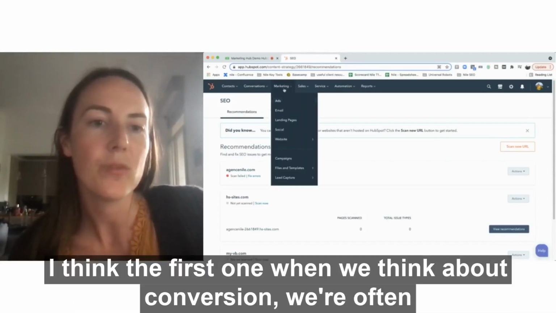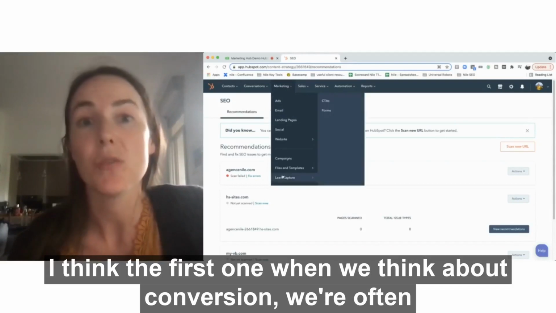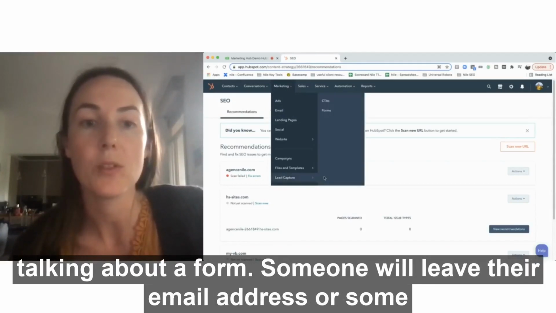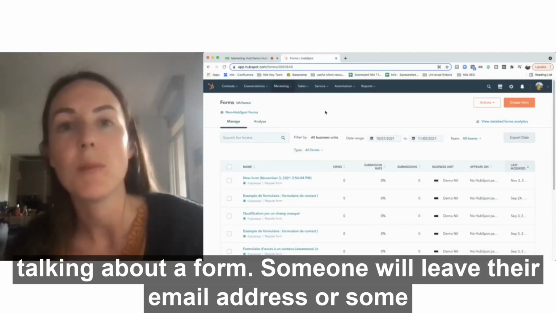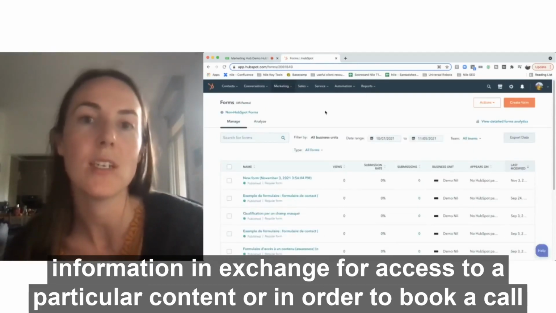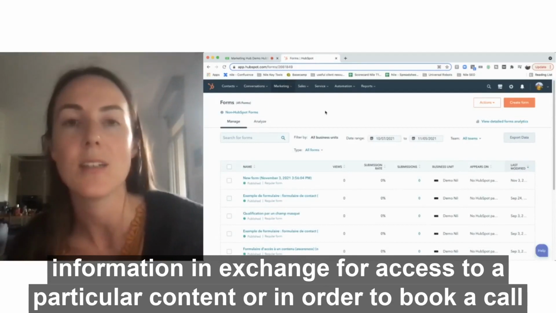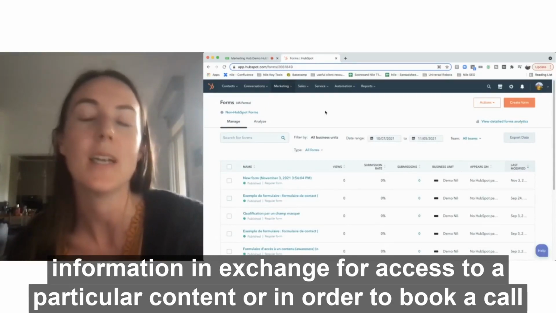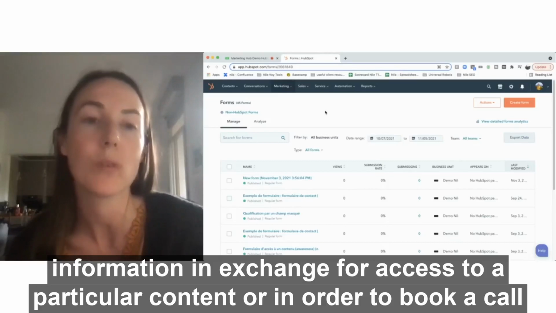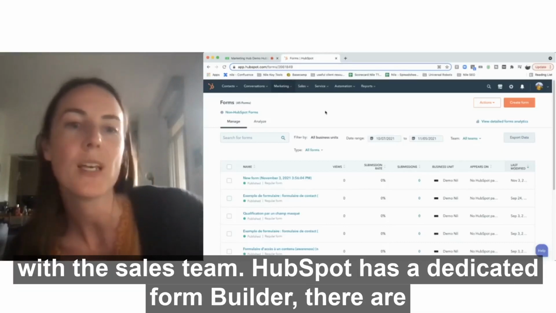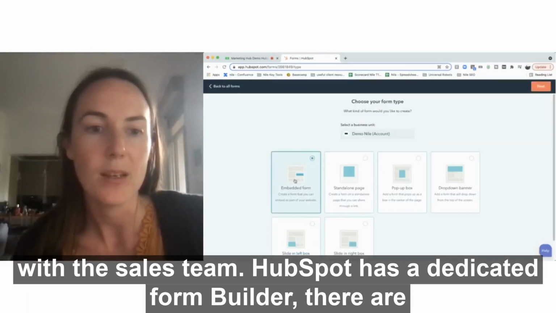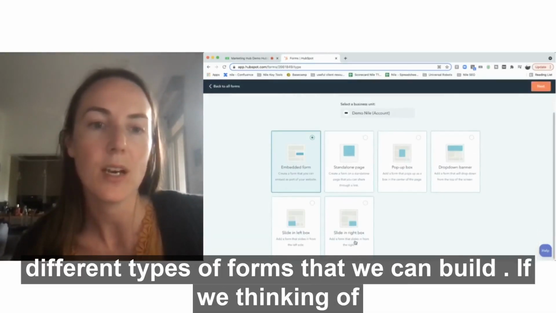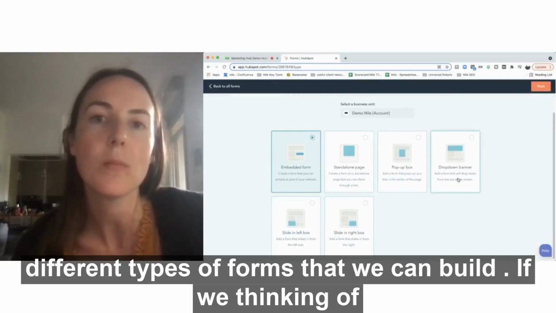I think the first one, when we think about conversion, we're often talking about some sort of a form. So where someone will fill out maybe their email address or some information in exchange for access to a piece of content, or in order to book a demo or book a call with someone in your sales team. So HubSpot has a dedicated forms builder here. And we can see there are different types of forms that we can build with HubSpot.